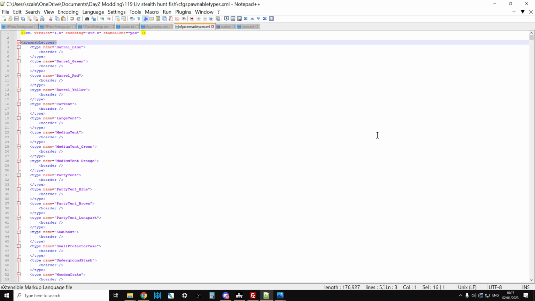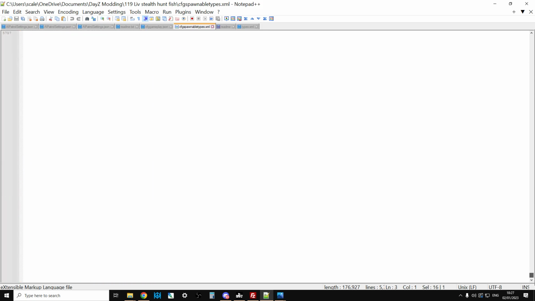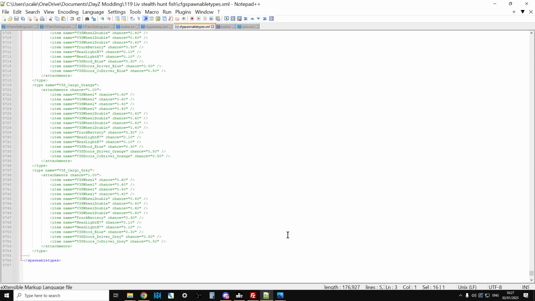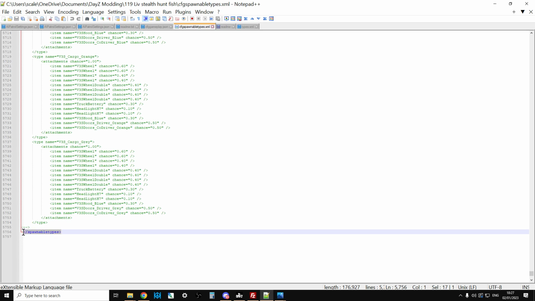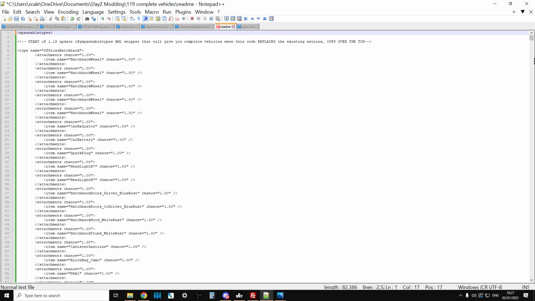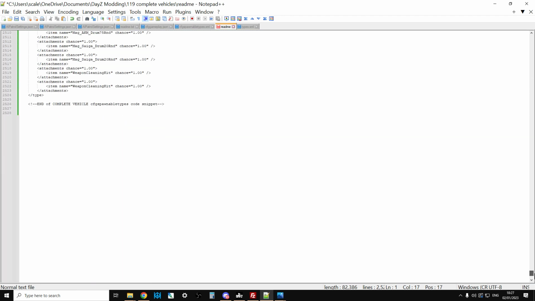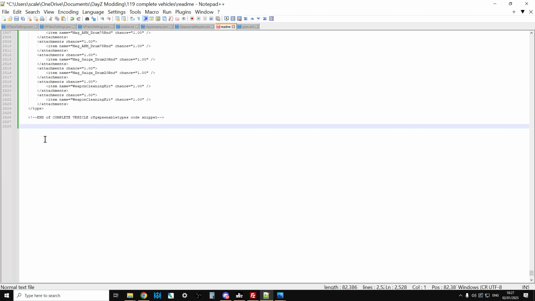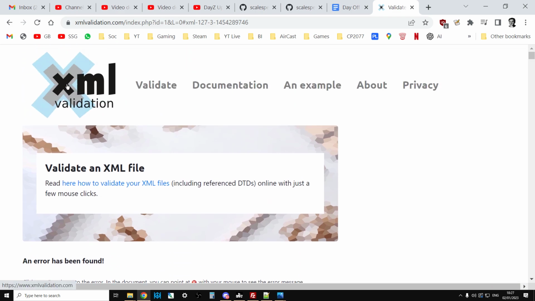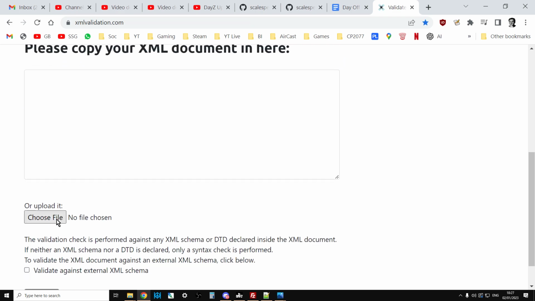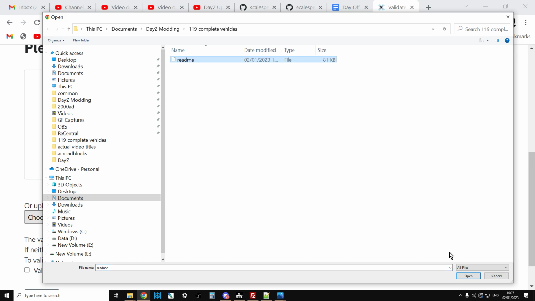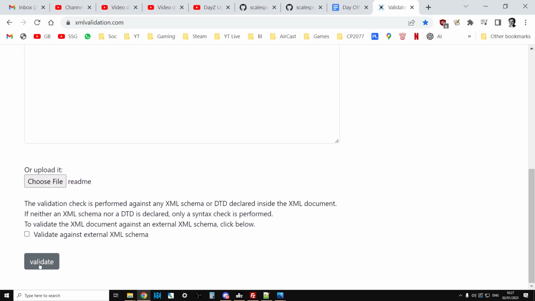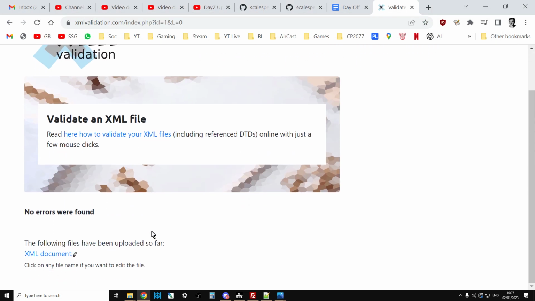And then if we go to the bottom of CFG spawnable types, we have the footer, which closes it off. Then we can go back to the code snippet, and at the bottom, I just paste that in. Now if I save that, go back to the validator, reload the validator, choose the file, reload the file, and validate it, no errors were found.